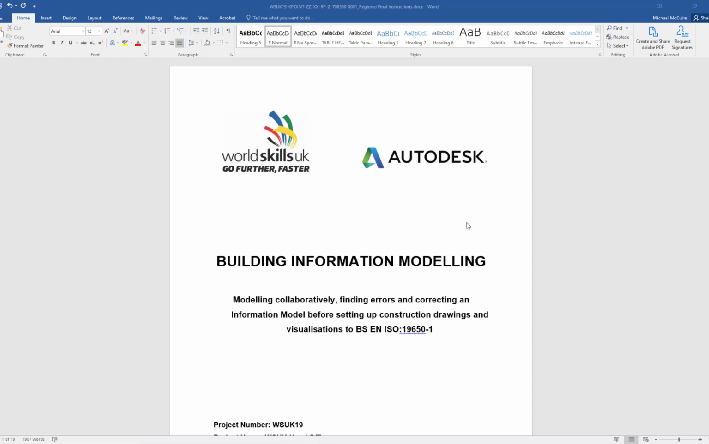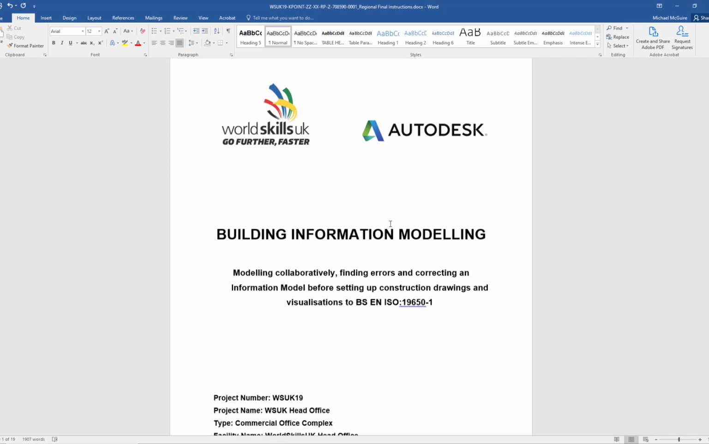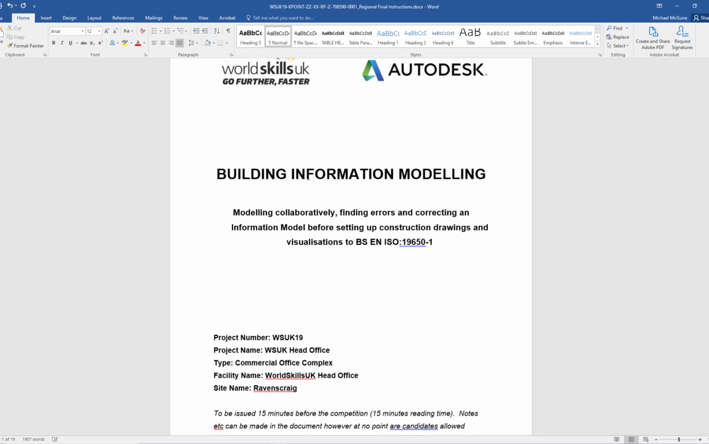In this video, I will introduce a sample competition instructions document. Looking at the front page of the instructions document, there's quite a lot of information already displayed. You can see this is building information modelling: modelling collaboratively, finding errors, correcting information models, setting up construction drawings and visualisation. Everything that we do in the document is to ISO 19650.